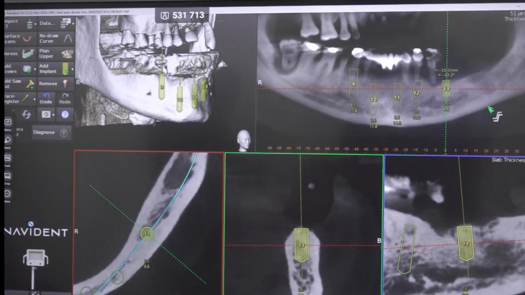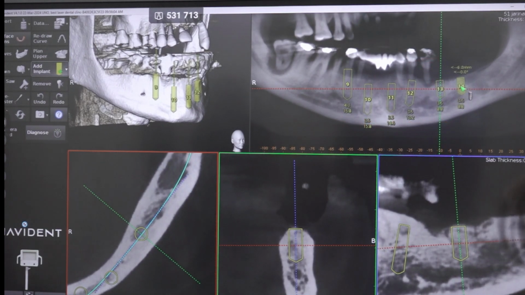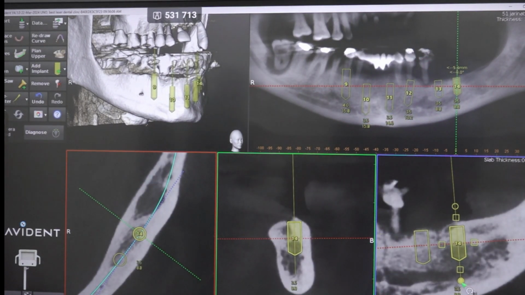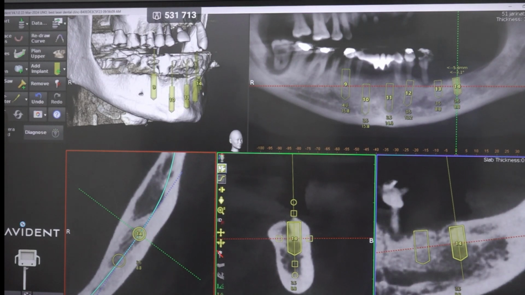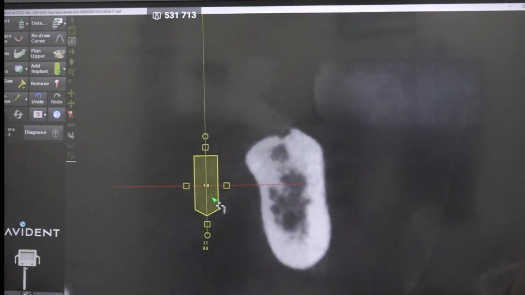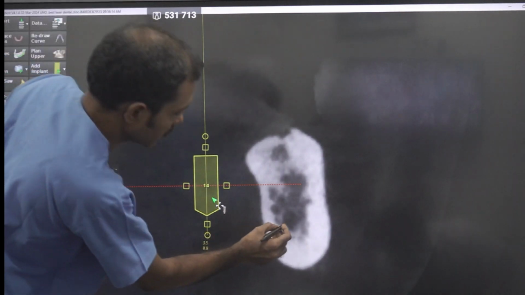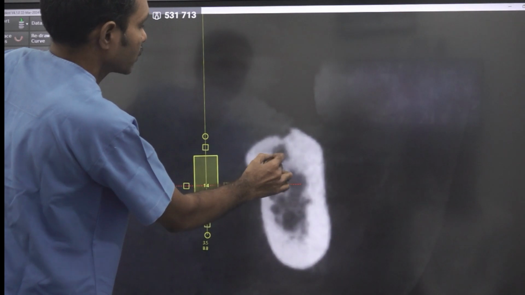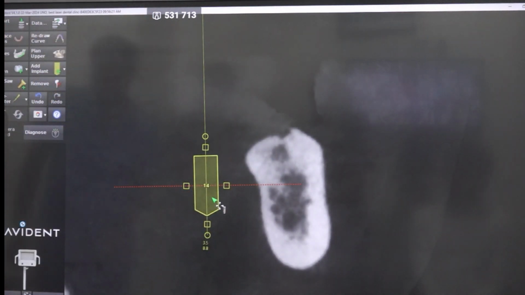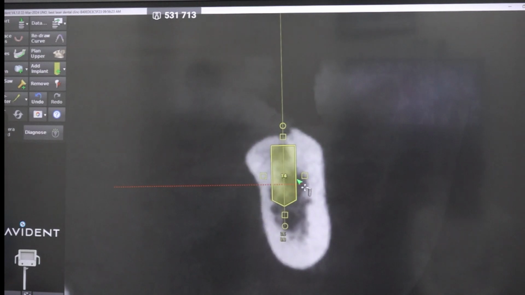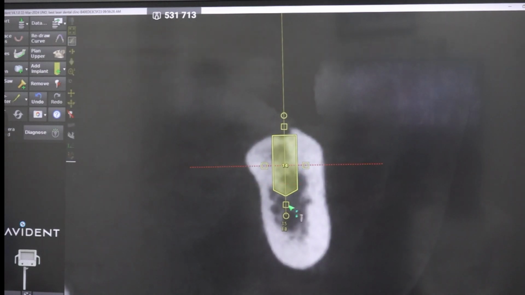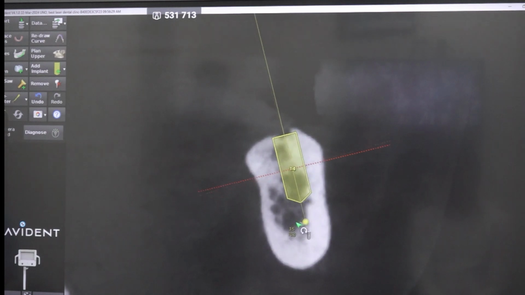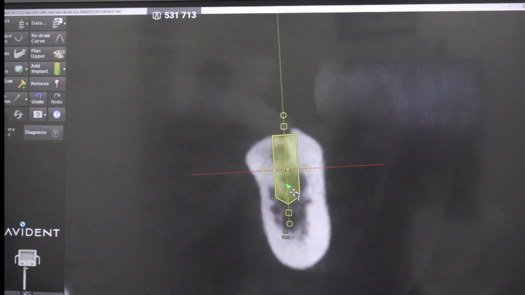Just distal to the second premolar. And one more implant in the molar. See here, this is the canal. Right? This is the marrow spaces. Here also we can place a longer implant. 10 also, but 10 becomes very close, but we can do. Here we can select a little bit wider also, 4 mm also.